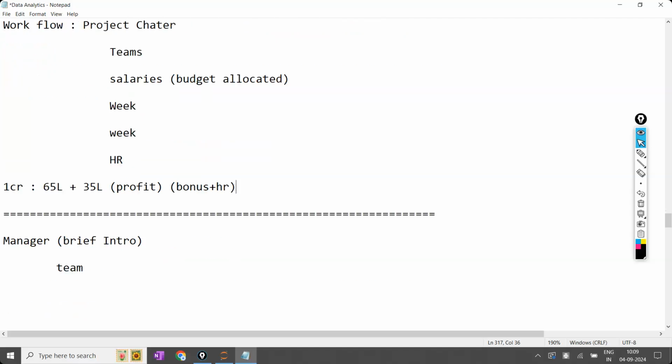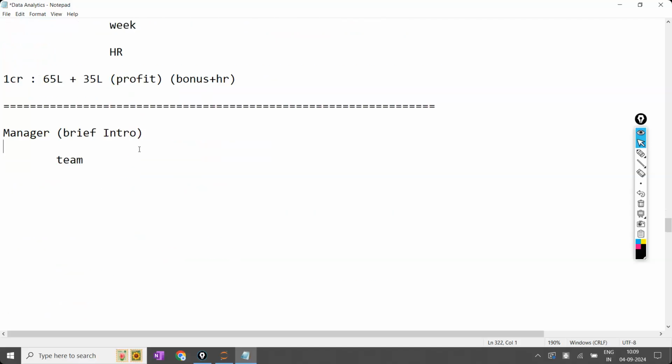Okay. Now, the team is there, the teams and flows, everything is there. So we are going to have a brief introduction, and from there the team starts working on the project. This is the way the companies work.